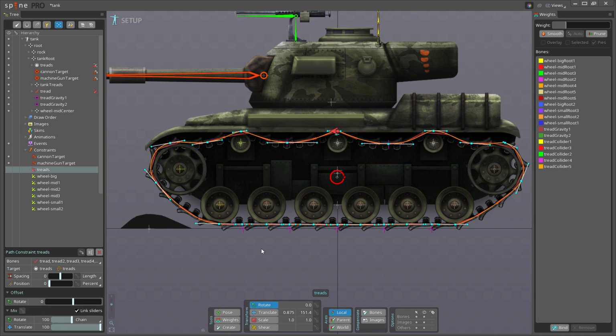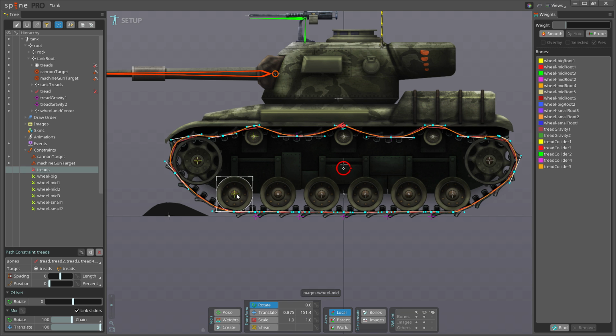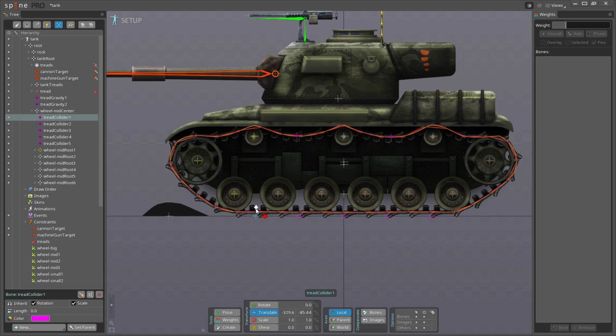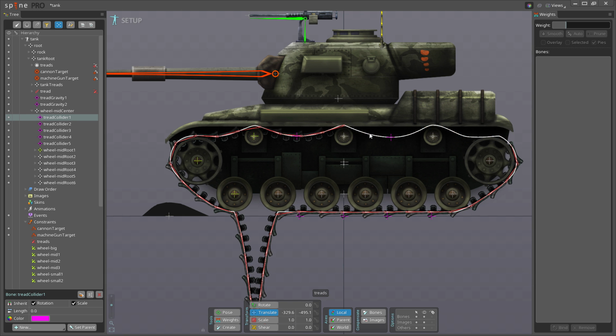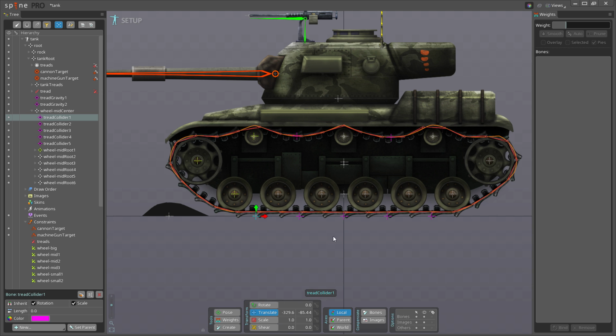One thing to note here that is different from the Stretchyman project is that I'm using a spacing of 0, and it's set to length, not percent. And also down here, I'm using chain and not chain scale, even though the length of the path can change. So for example, if I move this down here, you can see there's a large gap up here. But the reason I made it this way is because these threads, they're made of metal on a tank, so they can't stretch.